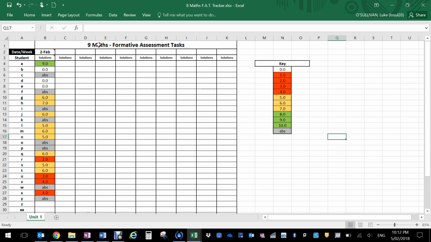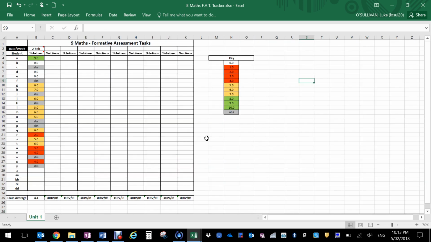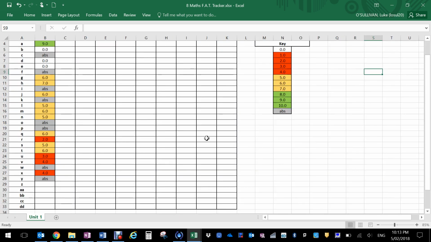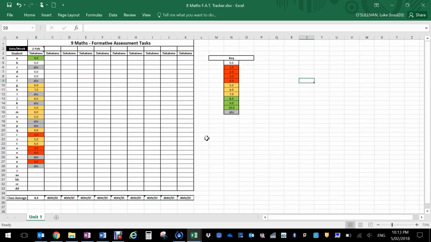This one here in front of us is the 9 Maths Formative Assessment Task Tracker. As I said in my previous video, each week, or roughly each week, I'll have a little quiz for the students, which they'll sit. They'll then mark it themselves and give their results to me, and then I populate it on this sheet here. It's quite simple. What it does is it just lists all their results for each task.